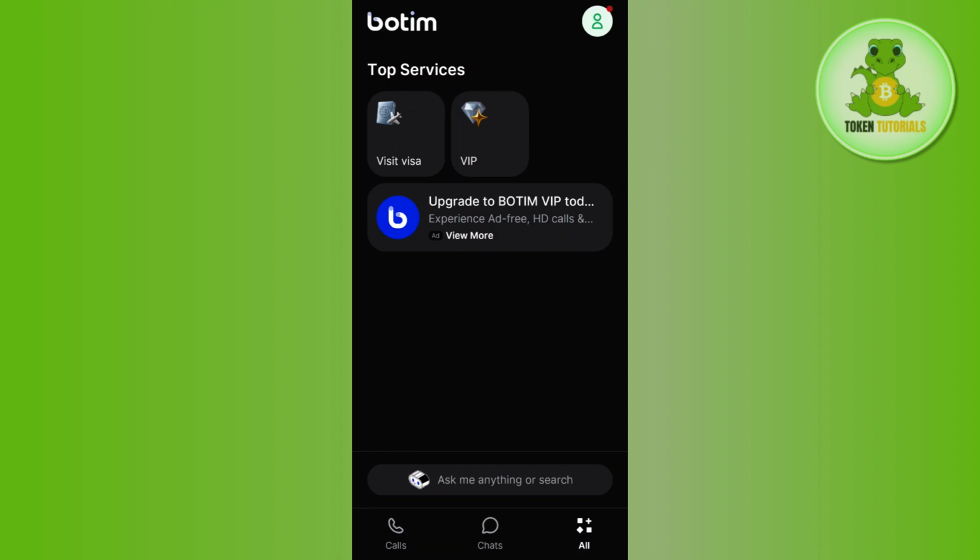After the verification finishes, the card status should change to active and it will be shown over here inside your money section. So that's how you can basically do it.